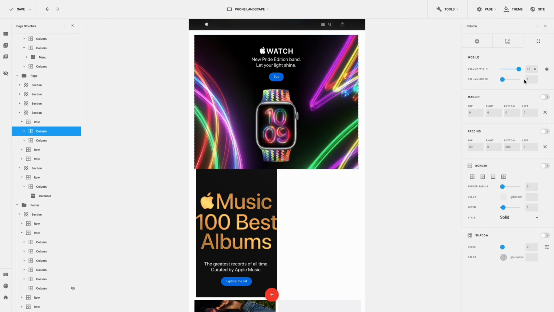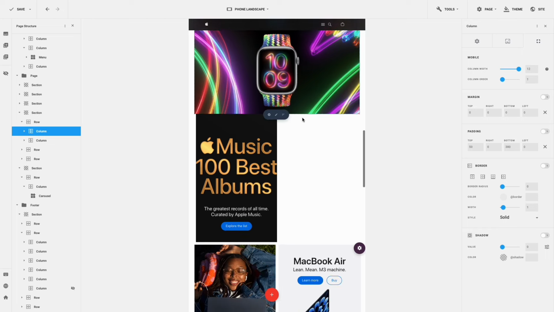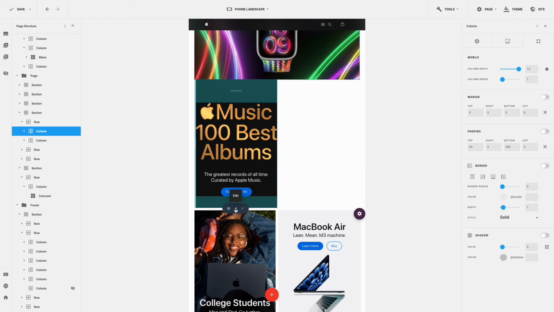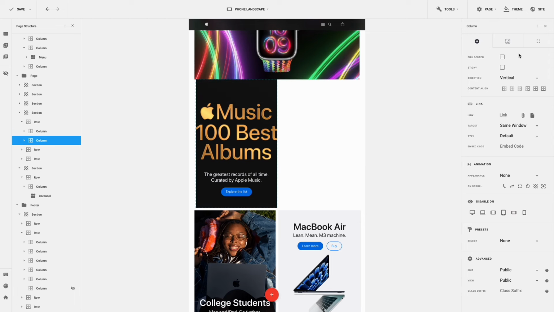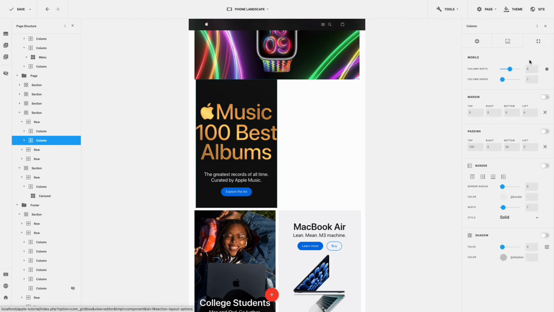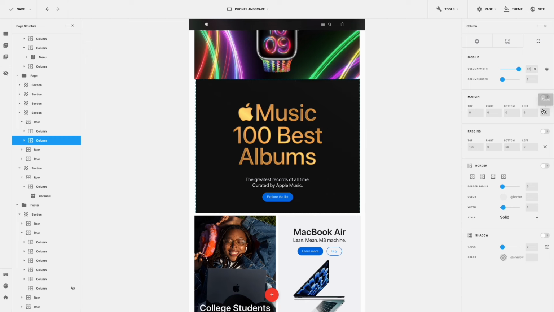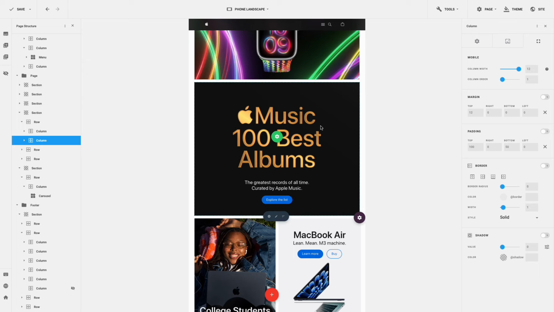Also, take a look, we need to remove side margins. Next column, layout, width 12, reset margins, and add margin top 12 pixels, and the same we need to do for other columns.